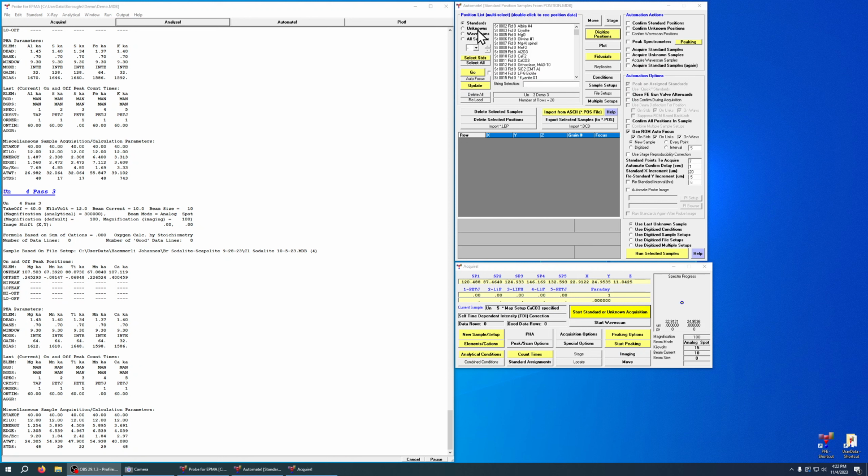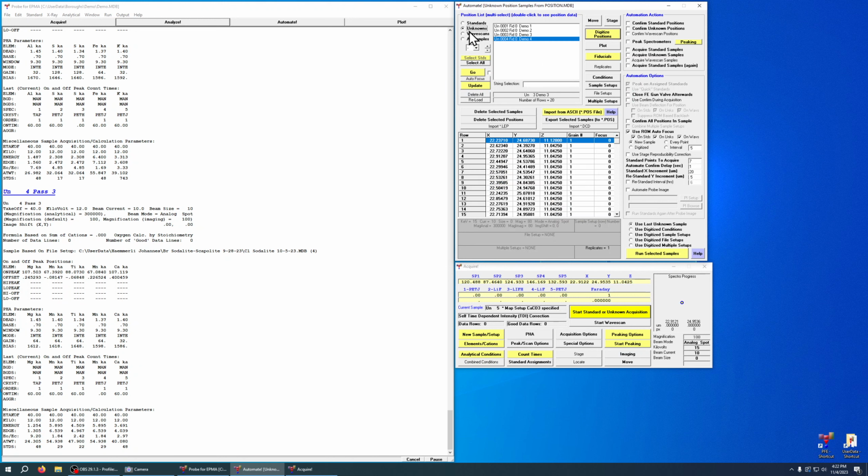So here we can choose standards, we can choose unknowns, or in this case, I'm going to go ahead and select all samples because say I'm going to run overnight and I want to run all my standards, and then once that's done, I want it to go on and run the unknowns. So I'm going to hit all samples.